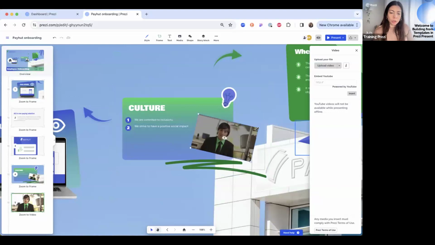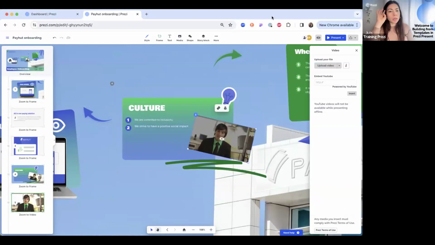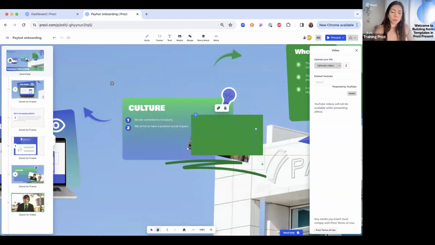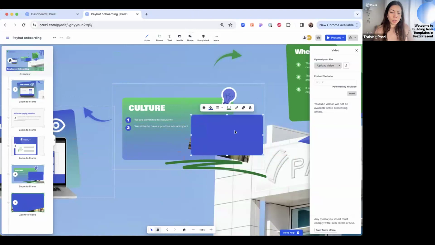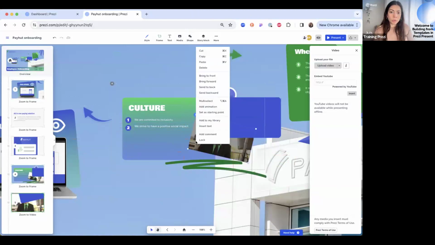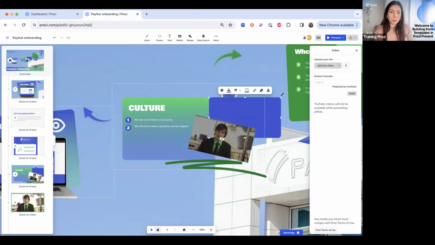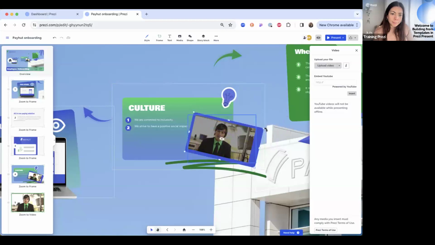Have the video. You can also add a frame to it by adding a shape. So up to you if you want to highlight a little bit more your video, you can do that. Maybe not much. And we can bring this video to the front. And let's rotate a little bit. That's just an easy way to create a little bit of a frame to your video here.